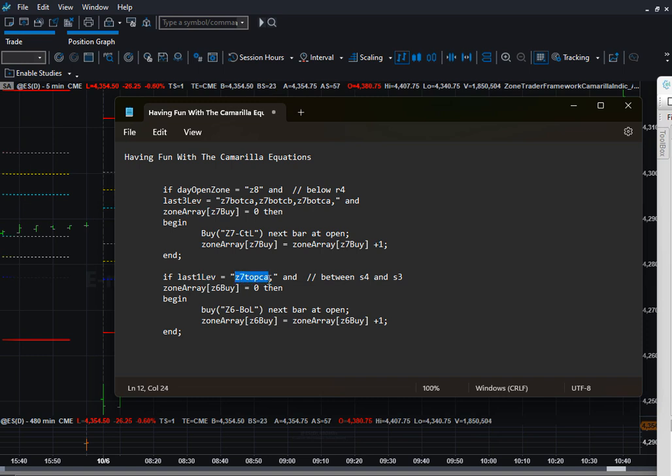If I cross above it, which means I was below it and now I'm above it, and zone array Z6 buy is 0, which means I haven't purchased in that zone yet today, I'm going to go ahead and buy at zone 6, and I'm going to call this a breakout long instead of a counter trend long. That was up, down, back up. That was a counter trend, the zone 7. Zone 6 is going to be a breakout. You can name this anything you want to, just be consistent with your naming. So I'm going to turn zone 6 off by adding a 1 to it in the array.